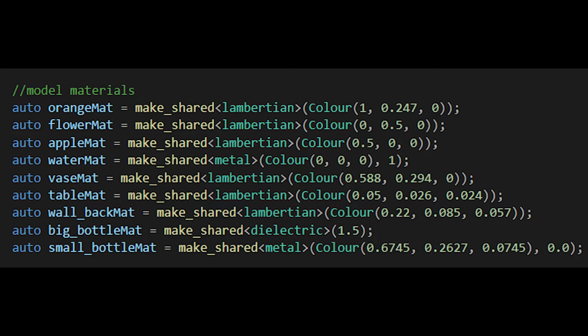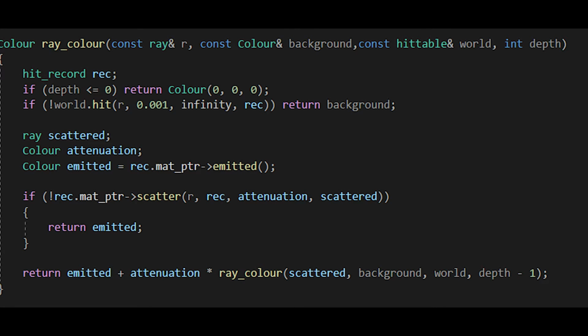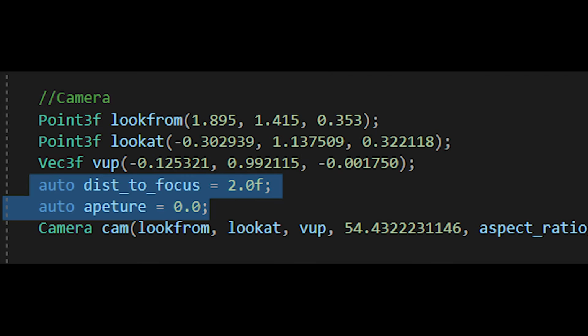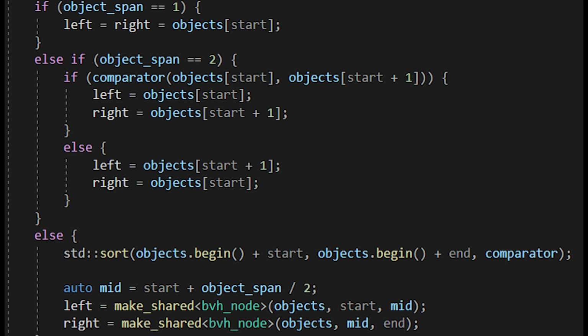The models can be assigned materials such as dielectric, diffuse (used for spotlights), Lambertian, and metal. Depending on the materials and their assigned colors, the ray behaves differently with each model. The model is loaded through a triangle renderer. There is aperture and focus distance to act as depth of field. The scene is rendered through a perspective camera with the same view as the other rendering techniques.